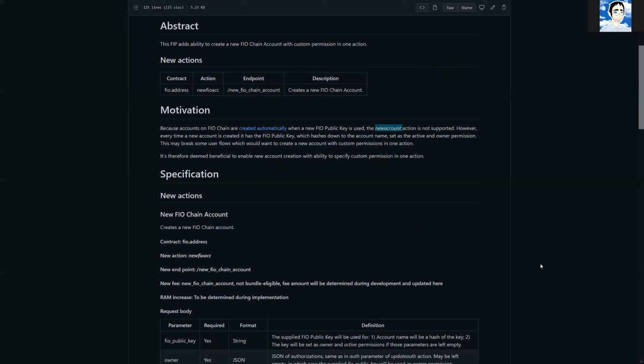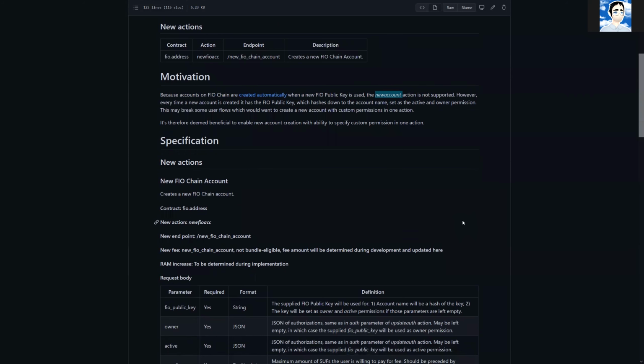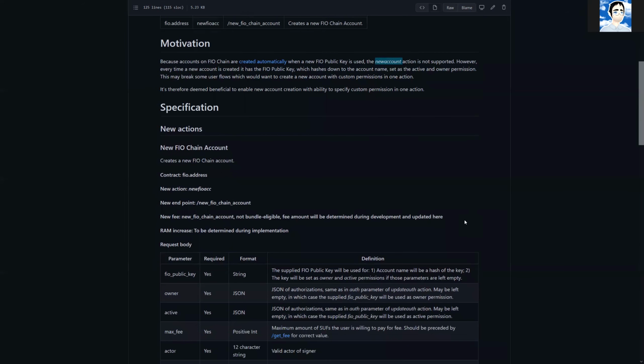And then you would have to run update auth. But of course, you would have to use the private key of the owner or active key that was used to create that account in order to make that call. And there are certain situations where that is not practical. So the objective here was to create an ability to create an account and actually set authorizations for that account to be exactly what you want, all in one call.